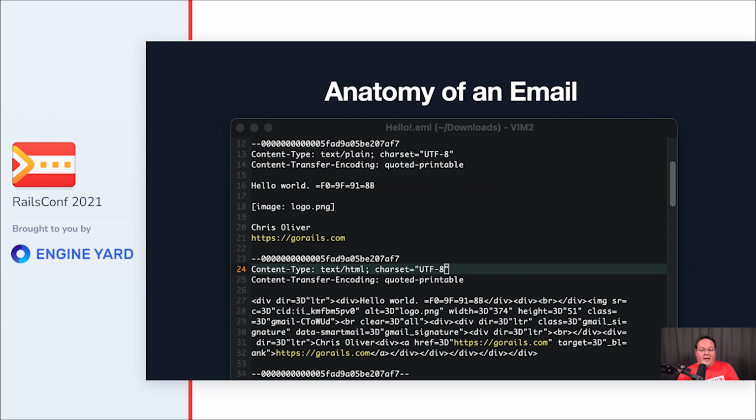So underneath the text plain, we see text HTML, and this is the HTML version that Gmail was displaying for us. It's got some kind of strange HTML in there with some equals signs and characters, like equals 3D around our stuff, and it looks kind of strange, but it's generally HTML. So that is our HTML part.